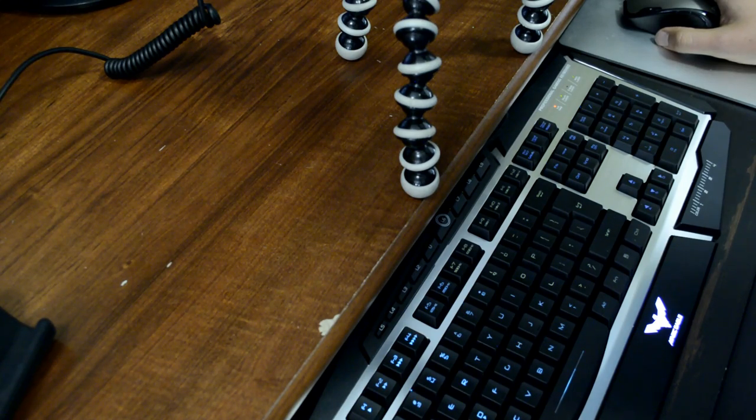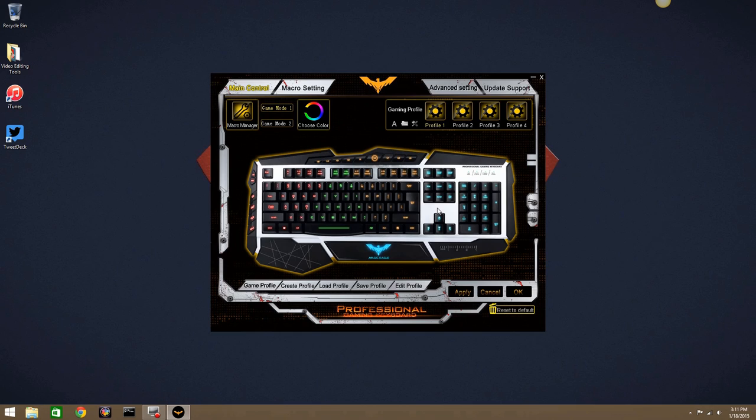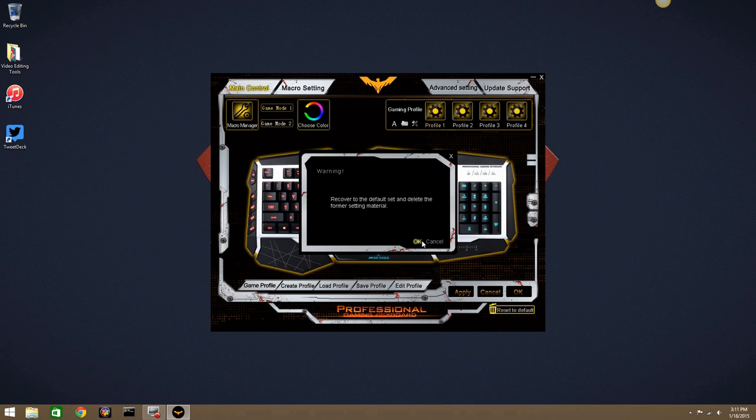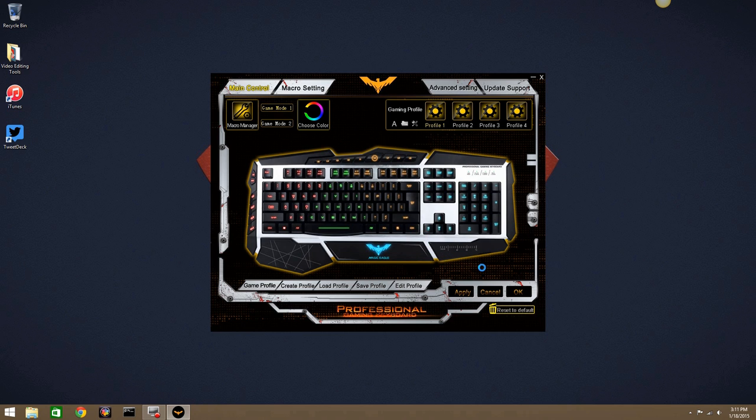Looks like it changed some of the stuff. Still got the pulsating, the breathing kind of action. It looks pretty cool. I like it. Now, let's say you just want to start over. You can just hit reset to default, and it'll just put it back to stock.